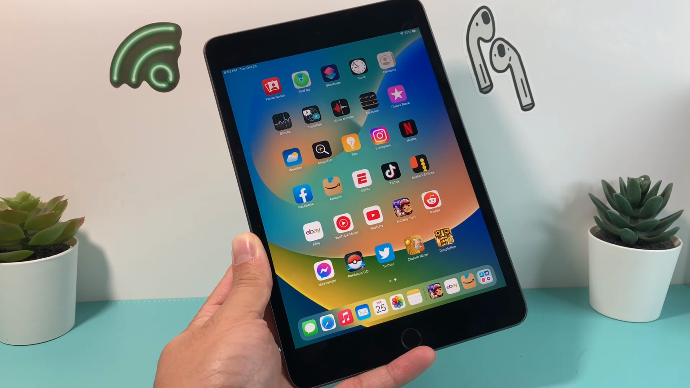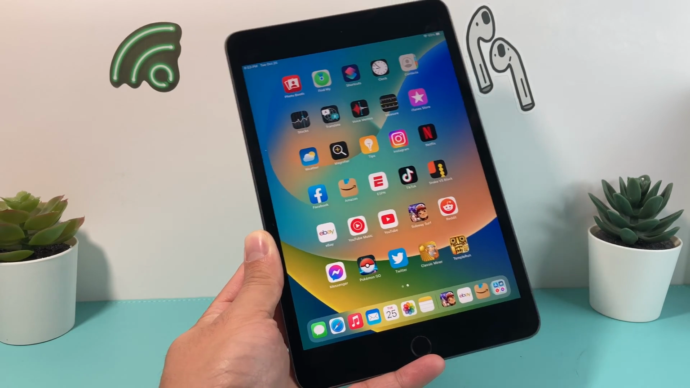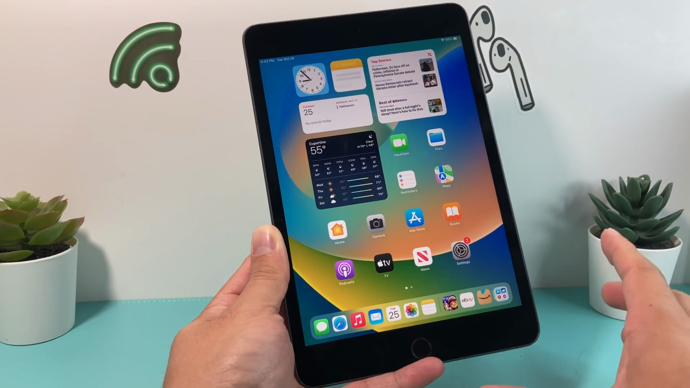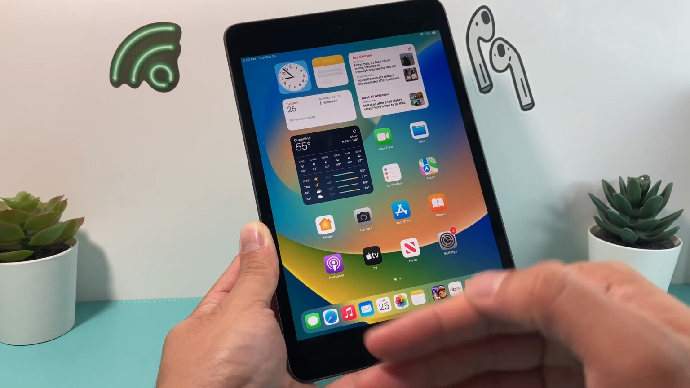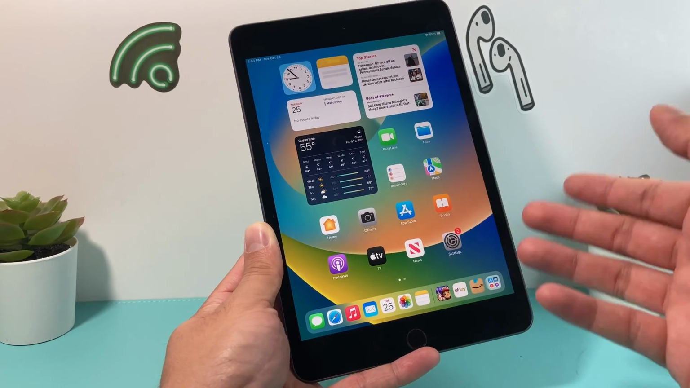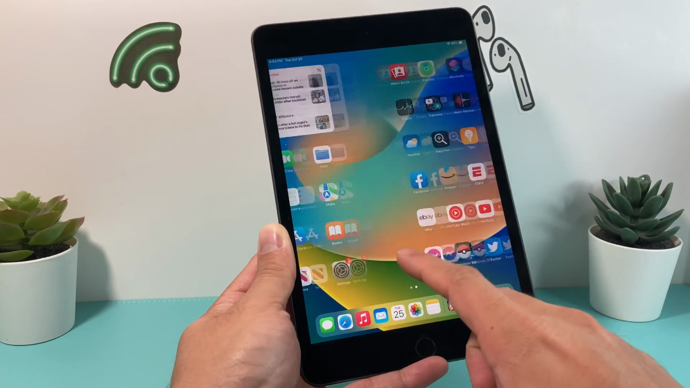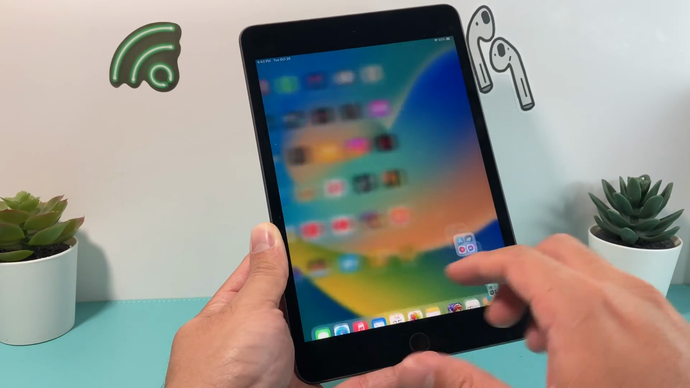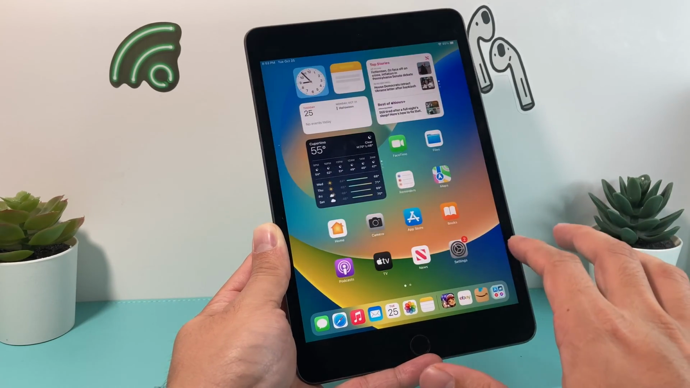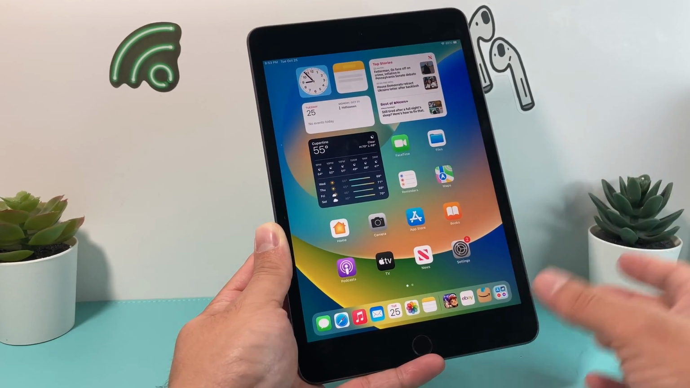In today's video, we're going to be taking a look at iPadOS 16 on the iPad mini 5th generation. Now, the 5th generation is the oldest model on the mini lineup that will be supporting this new update that Apple just recently released for the iPad. Similarly to iOS 16 for iPhones, iPadOS 16 is now available. Now, if you want to download it, you can go ahead and download it.